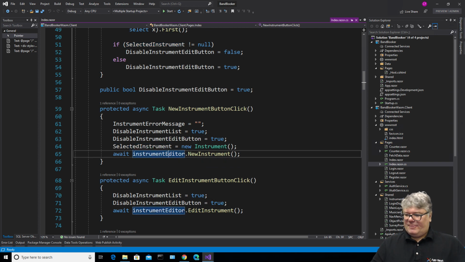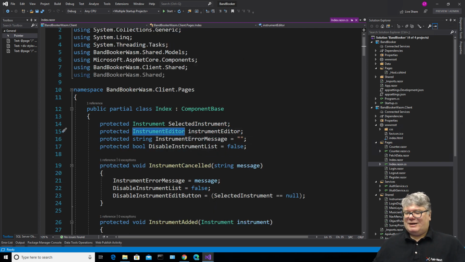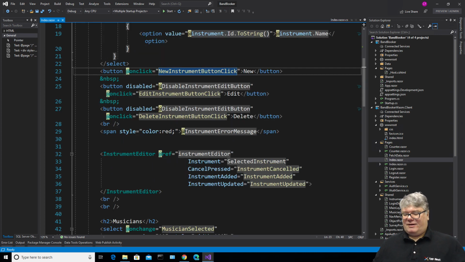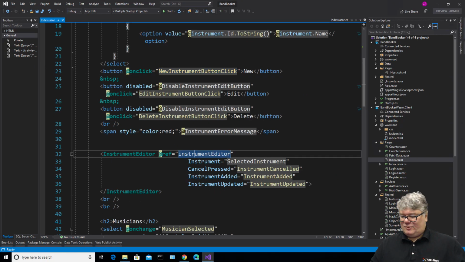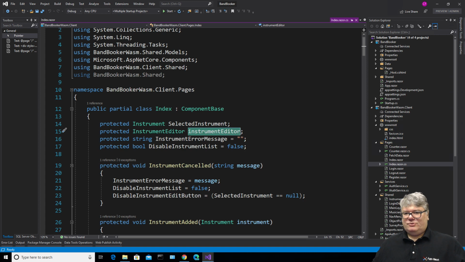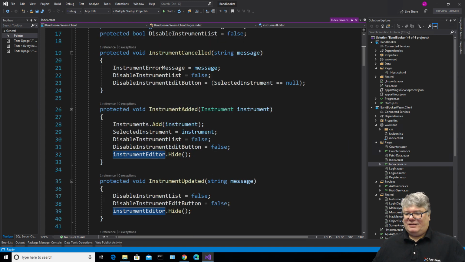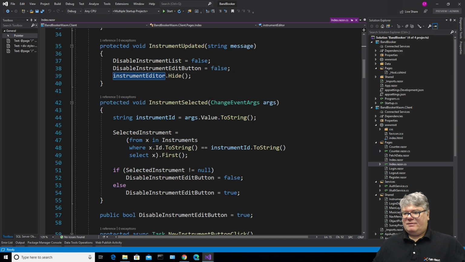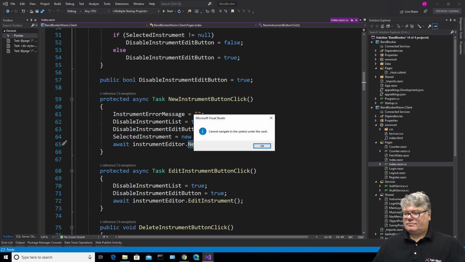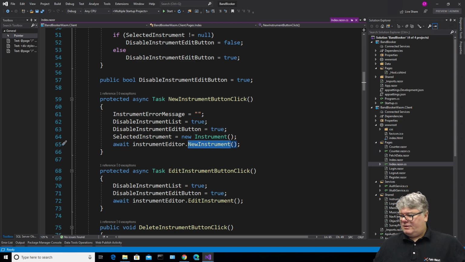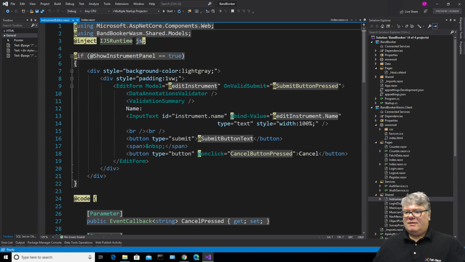What is instrument editor? That is a reference to our UI instrument editor. And how do we get that? With this little guy right there, @ref equals. @ref equals. Remember that. So now instrument editor is a reference to the instantiated component in the UI. And what I do when I say new instrument button click, I call the instrument editor's new instrument method. And new instrument is here on instrument editor.